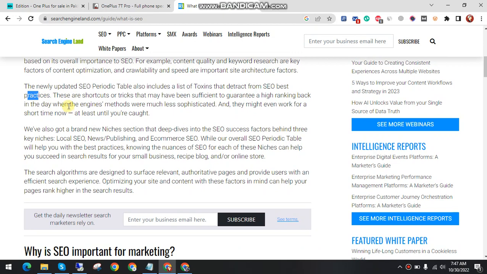These are shortcuts or tricks that may have been sufficient to guarantee you a high ranking back in the day when the engines' methods were much less sophisticated, and they might even work for a short time. Now, at least until you are caught.